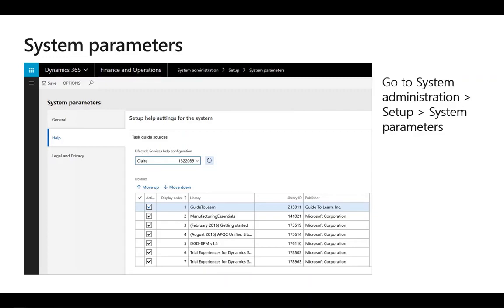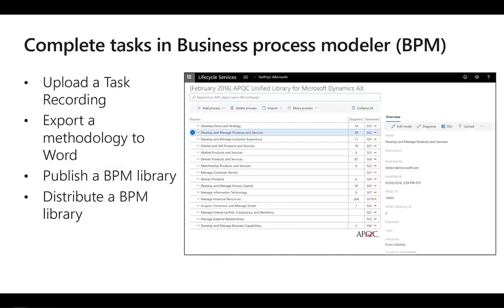We can set the display order of the BPM libraries. This determines the order in which task recording from the library will appear in the help pane. When these steps have been completed, we can open the help pane in Finance and Operations and click Task Guide tab. We will see the task guide that applies to the page that we are currently on in the system. If no task guides are found, we can enter keywords to refine our search. Following are complete tasks in business process modeler.